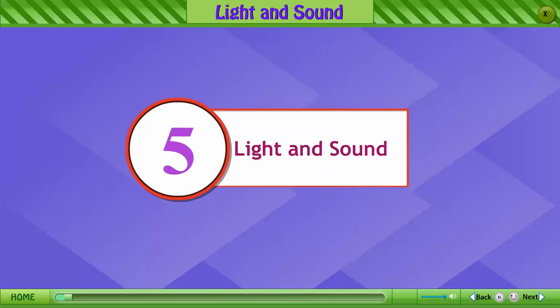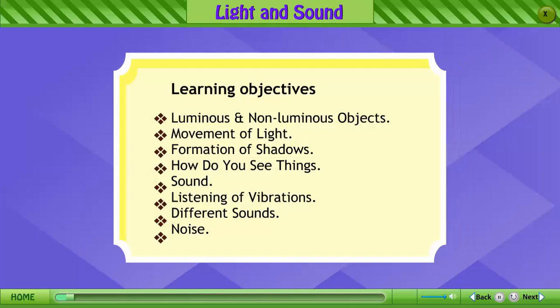Fifth is 5. Light and sound. Learning objectives. Luminous and non-luminous objects. Movement of light. Formation of shadows. How do you see things? Sound, listening of vibrations. Different sound, noise.